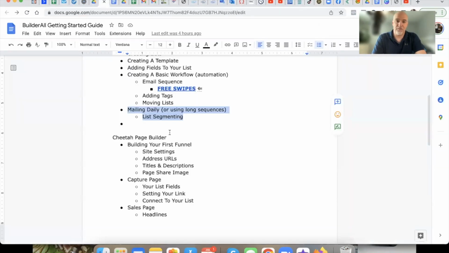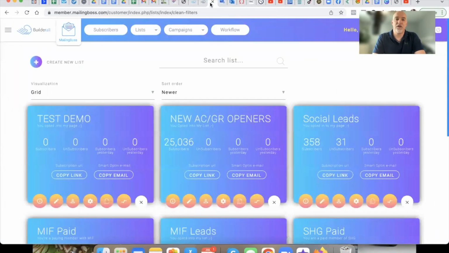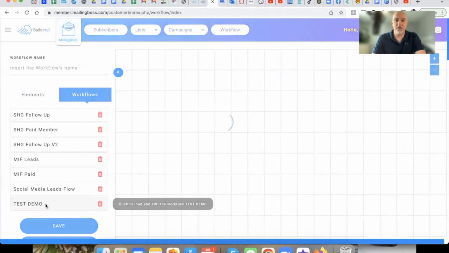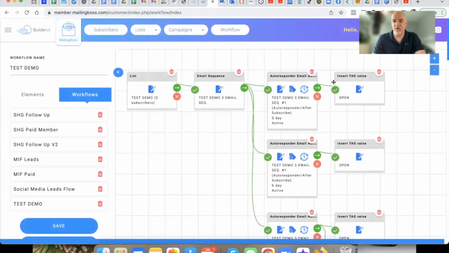So anyway, back at it. We're going to talk about mailing your list daily. If you are building a list, especially in the niches of affiliate marketing, network marketing, any of that sort of stuff, if you have an online business, you want to be emailing your customers and your leads fairly consistently. If you notice in the workflow, the last workflow that we set up has a little tag here. Anytime anybody opens an email, whoop, whoop, it has the open tag.